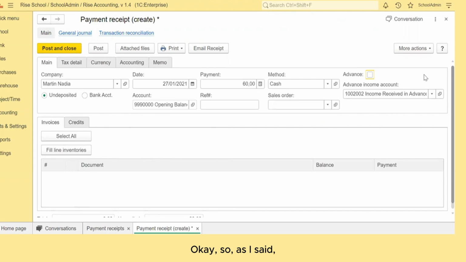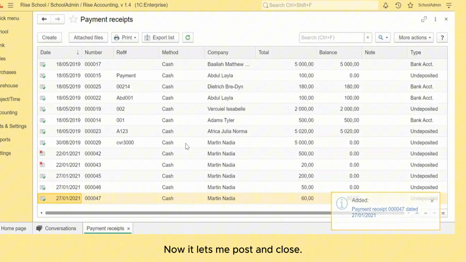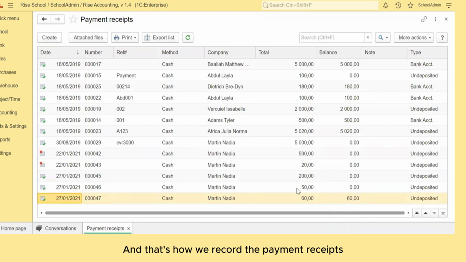Okay, so as I said, this is a credit in the learner's account. Later on, probably next year when I have a new invoice, I will allocate this credit to the new invoice. So for now, it is sitting in our learner's account as a credit, and I have to mark it as advance payment. So as you can see, our account came straight because we have already defaulted it, and I will tick advance income. That is it, and I'll post and close. Now it lets me post and close. And that's how we record the payment receipts in Rise School Management.